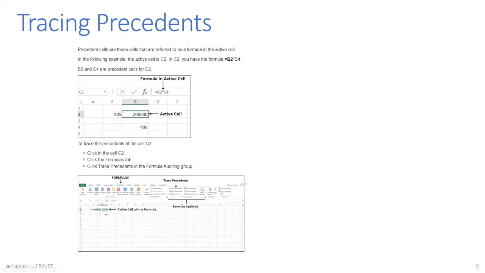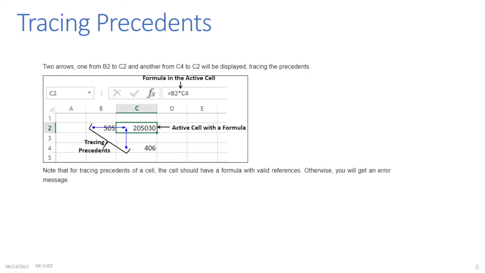Precedent cells are those cells that are referred to by the formula in the active cell. Two arrows, one from B2 to C2 and another from C4 to C2, will be displayed, tracing the precedents. Note that for tracing precedents of a cell, the cell should have a formula with valid references. Otherwise, you will get an error message.